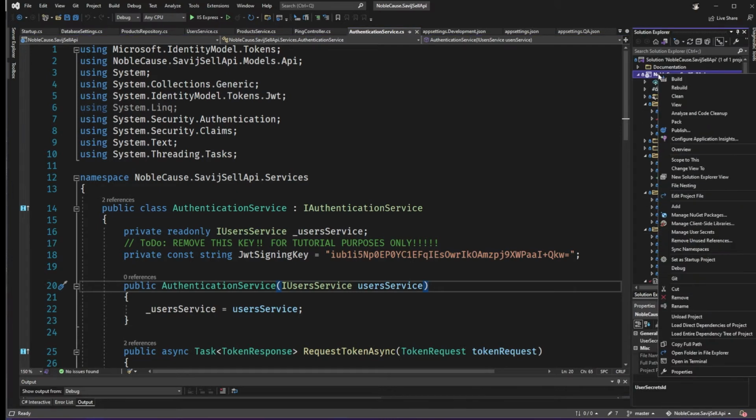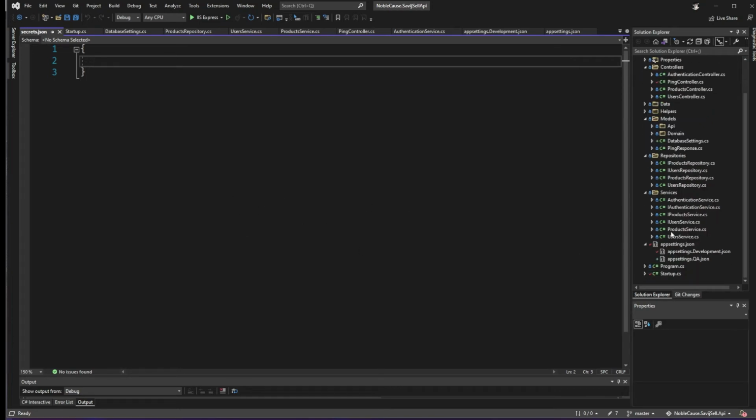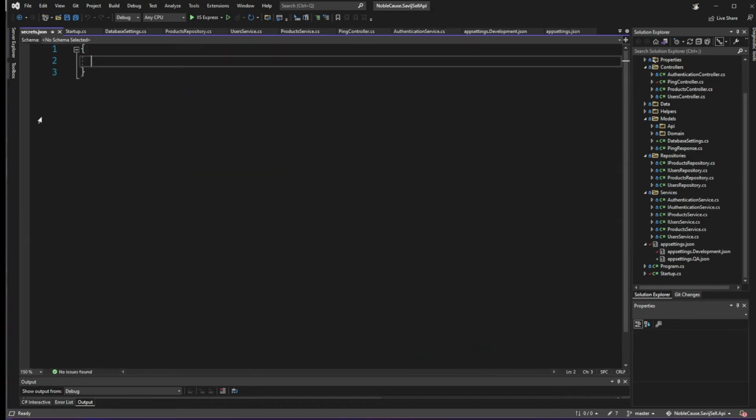If we right-click our project here, you see this Manage User Secrets. If we click that, we get this JSON file. You can just think of this as a secret JSON settings file. It works exactly like these other app settings files, but the value is on your hard drive and it's not part of your code tree. So it'll never get saved in source control.